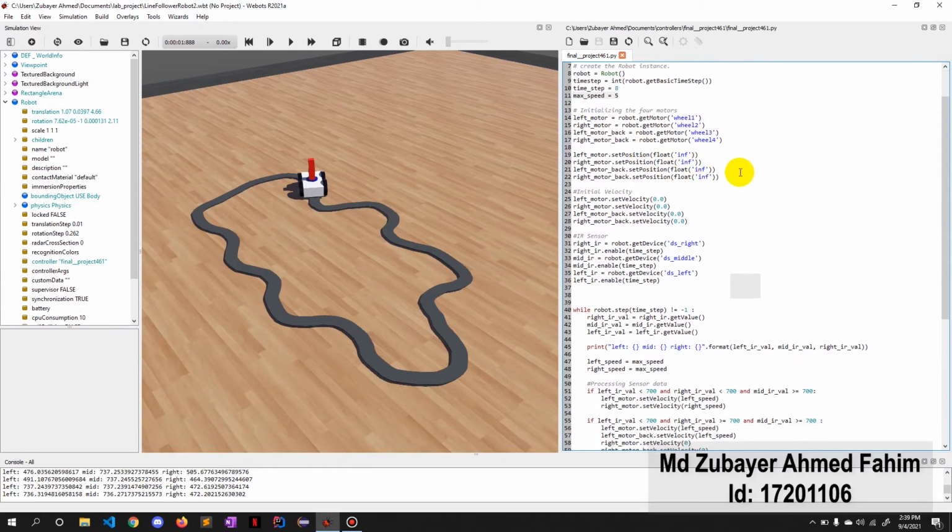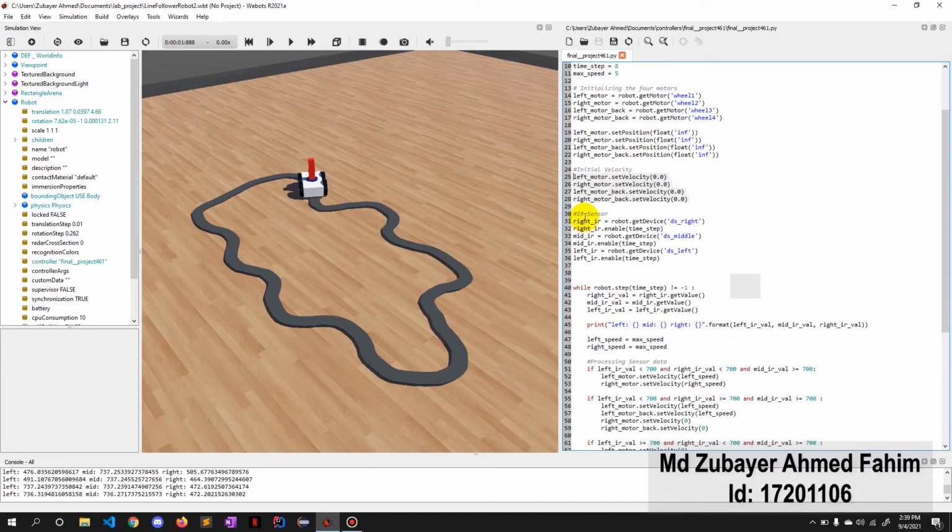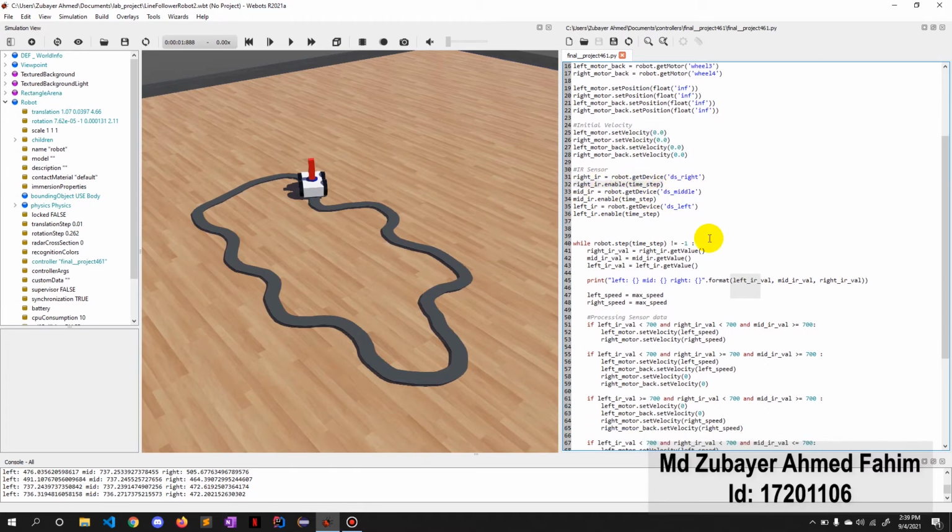And then we have set the position of the motors to be infinity and their velocity to be 0 at first. We have connected the IR sensors using the get device function, and in our robot the IR sensors are named as DS right, DS middle, and DS left. We have enabled these devices using time step.